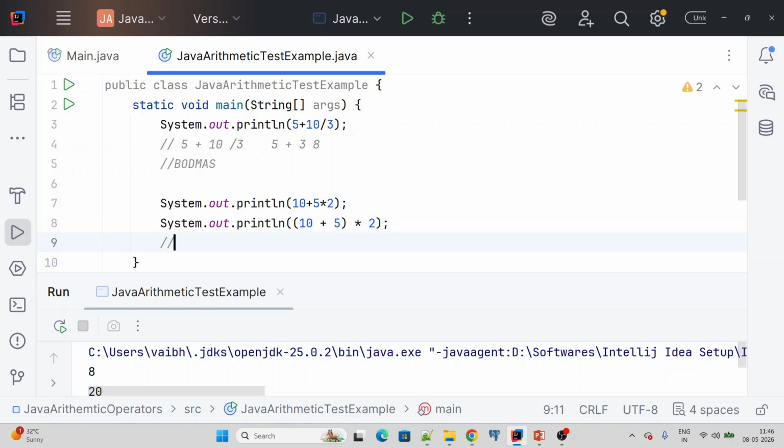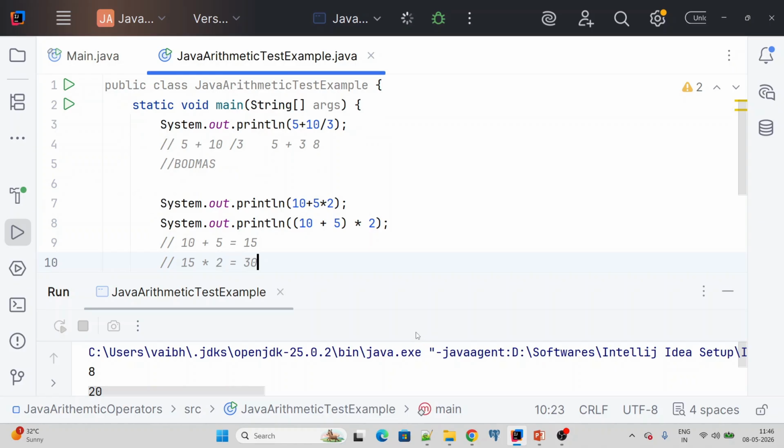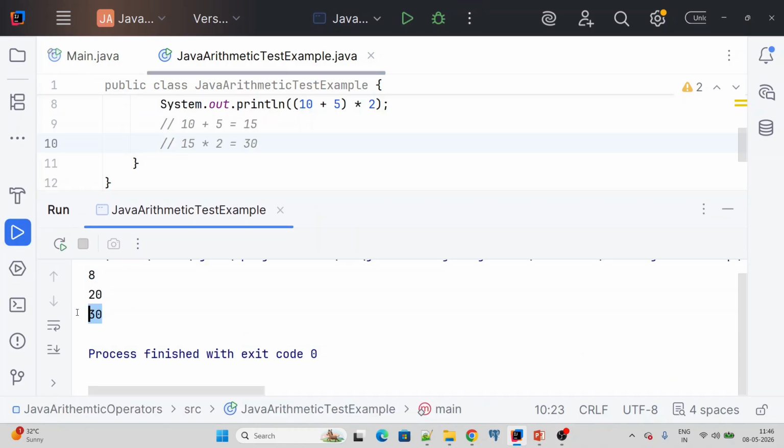So here, according to the BODMAS rule, first the bracket will be executed. So we have 10 plus 5, the answer will be 15. After that, we will have 15 multiplied by 2. So the final answer will be 30. Let me just try to run the program. See, we got the output as 30.